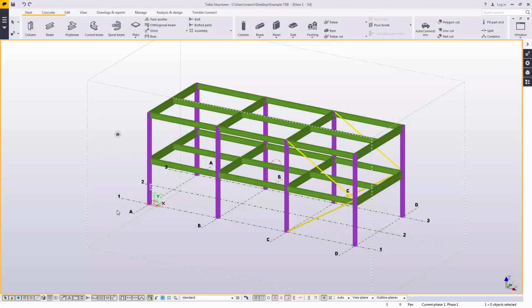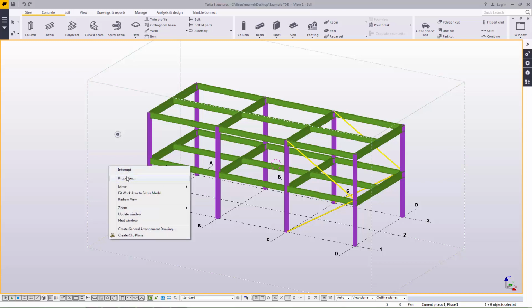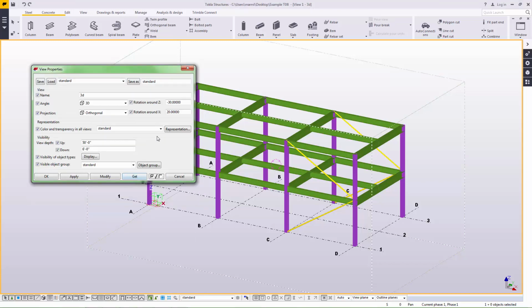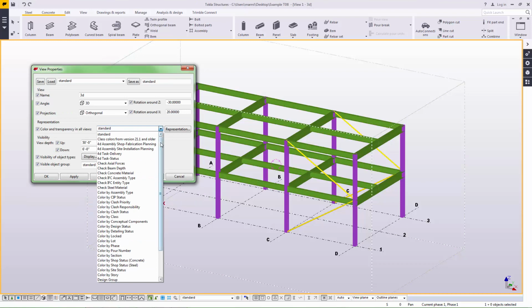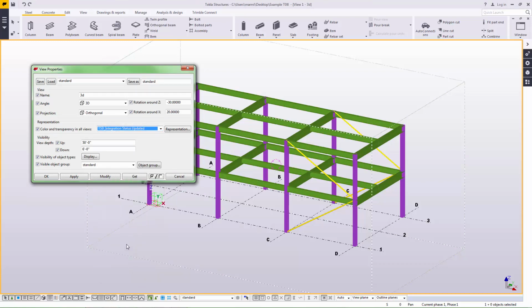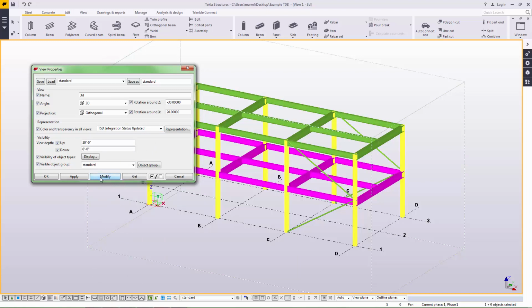To show the Tekla integration status representation view, we return to our earlier merged model. Within this model, we have items which have been newly created, updated and unchanged by the latest merge process. We access the Properties dialog of the view, and click to select the correct representation. This will be TSD integration status, and is at the bottom of this particular listing. We can then modify the view, to show the correct section coloring based on the integration status.